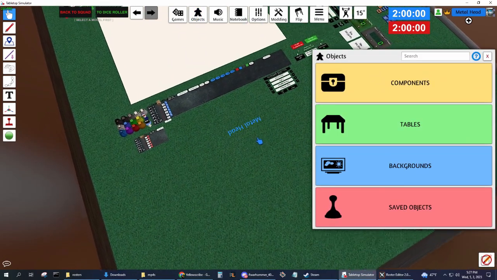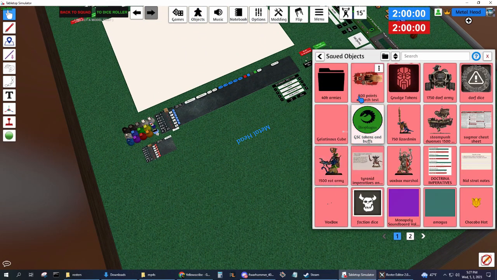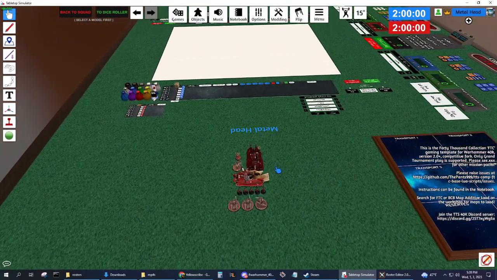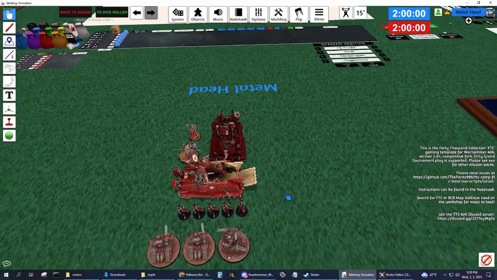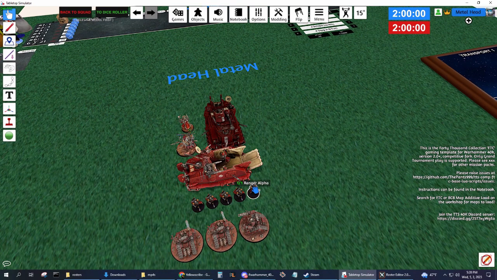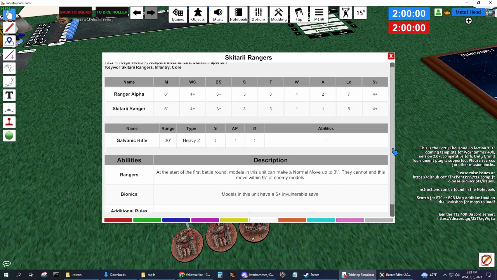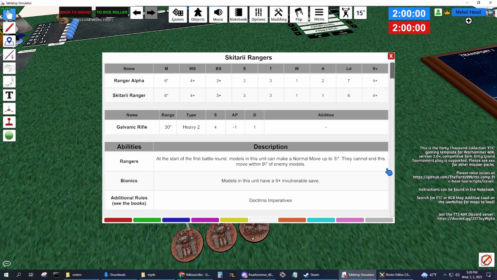And then to bring in my army, I can go to the saved objects and click and drag this over to the table. And after a little bit of lag, they will load in. And not only are they here and represented by models, but they also have stats that you can mouse over and keep track of how your units are. And if you press 1 on the numpad, they will have their data sheet, which will let you read about their special abilities, such as Skitarii having a 5+ invulnerable save.